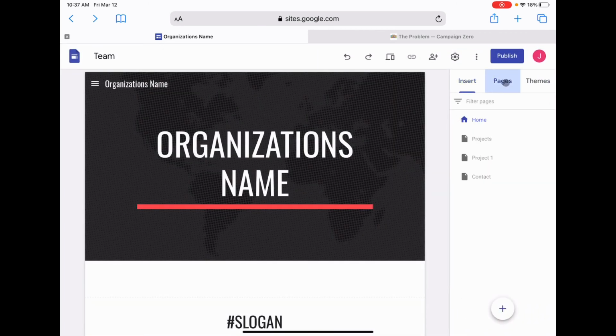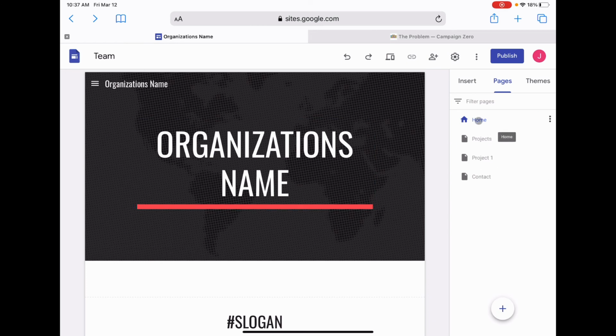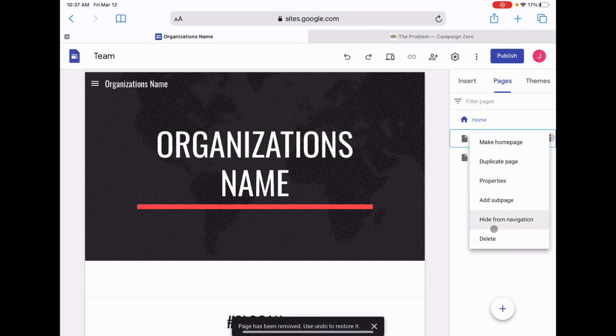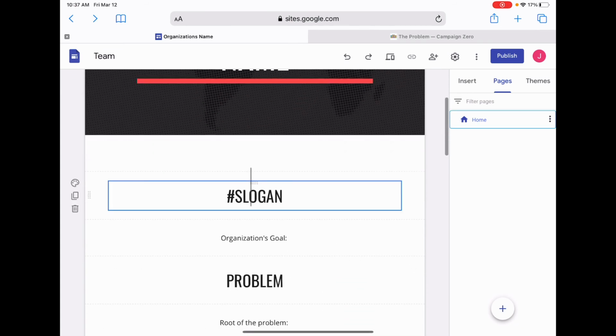Let's go back. I'm gonna go to pages. So if I'm doing one screen, one page, which I honestly prefer, I don't have to click on anything and go to another page. That's just gonna be the home page. I'm gonna delete these other pages. Delete. So that way I don't even have to worry about it. I just know it's all on one page, no problem at all. Okay, and you're good to go.